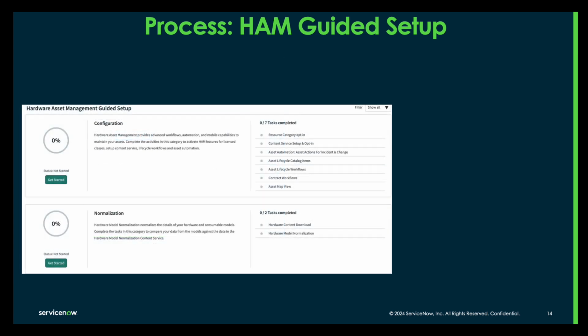I've included a screenshot here of the steps in the HAM guided setup to highlight the various tasks that need attention when you're going through it. In the configuration, we'll look at the resource category opt-in and setting up the content service. We'll start looking at making sure your asset automations and your asset actions, especially when you're on the incident and change, is a new feature. When you turn this on, you'll have to make sure you address those asset actions for both asset and change. Then the asset lifecycle catalog and workflows, as well as contract workflows and the asset map view.